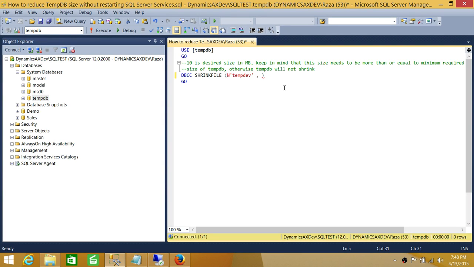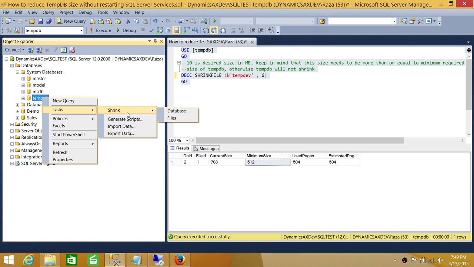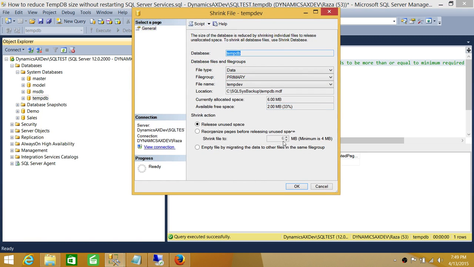size was 4 MB. Basically, when you run this command, it will tell you what the required size is. So I'm going to shrink it to 6 MB because I want to retrieve a couple more MBs back. So let's run this command. If you notice right here, it says the minimum size required is 512 and the current size is 760. So let's take a look at the data size of TempDB. Let's see if it goes back to 6 MB. It went back to 6 MB, so click on file. As you can see right here, the currently allocated space is 6 MB.